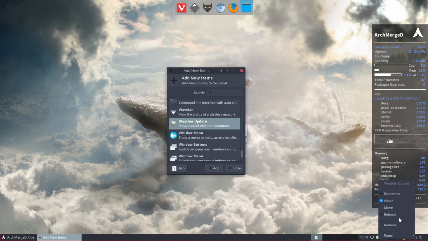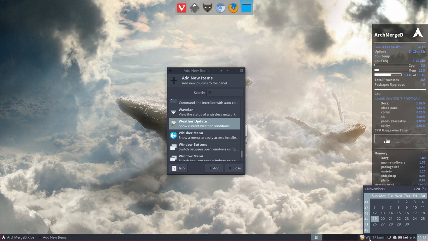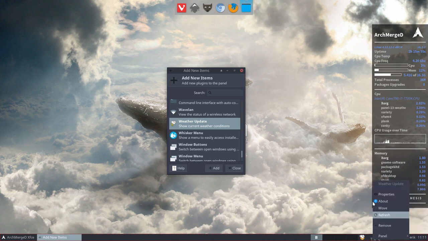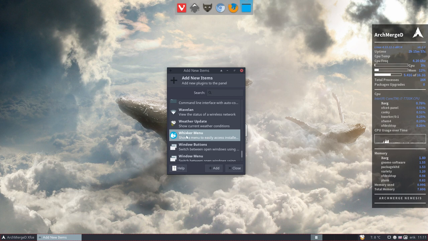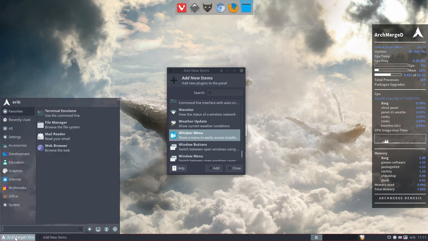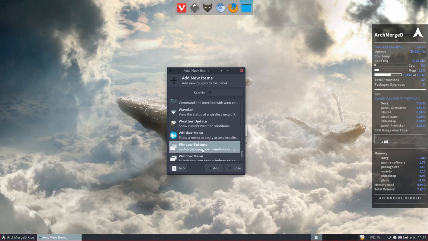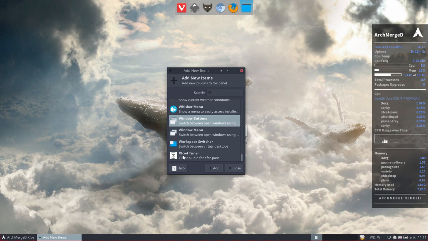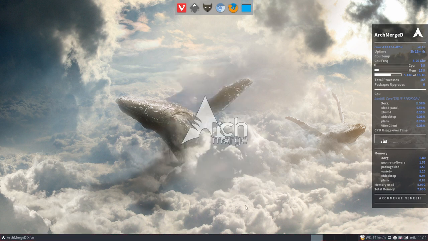Of course, we get the choice to move it. If you don't like it there, you can put it in here. So I keep this one down there. Or move the clock, and move the clock down there. It's all about choices, so just right mouse click and move it where you want to move it. This is the whisker menu, that's that one. Window buttons, workspace, and all the rest is for you to check out.